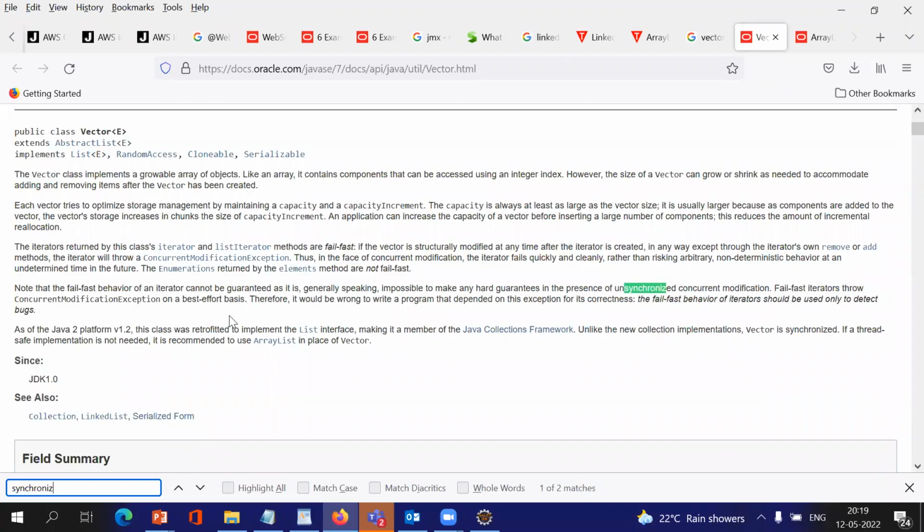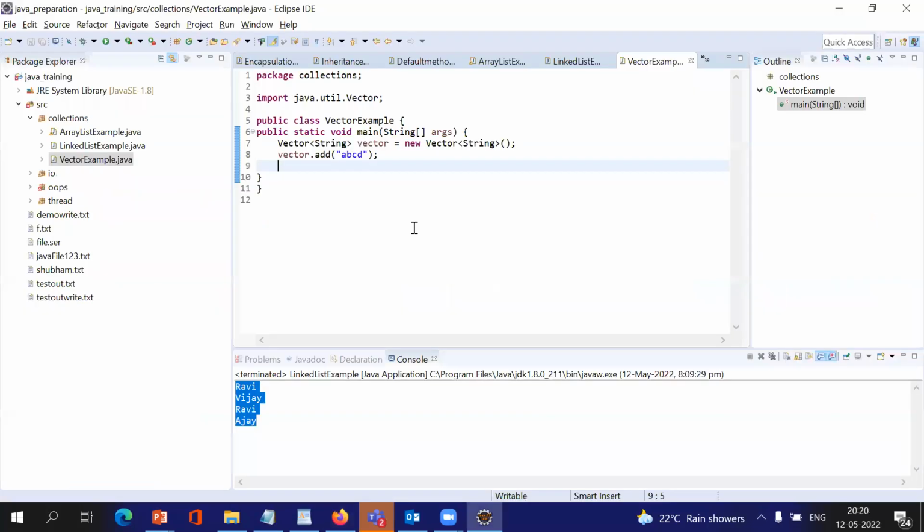If you see, we have seen that in multi-threading programming, it will block, so only one thread will execute and other threads will be in the waiting state. That is another difference for the vector. The examples remain the same, like creating the object, vector.add, vector.remove. The iterator also remains the same. So these are all about the list implementing classes in Java.